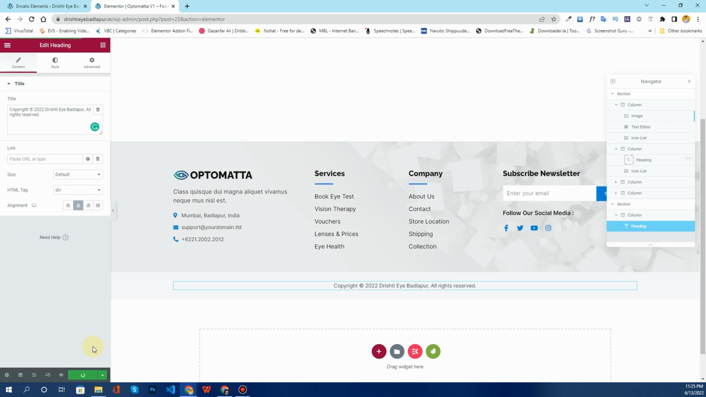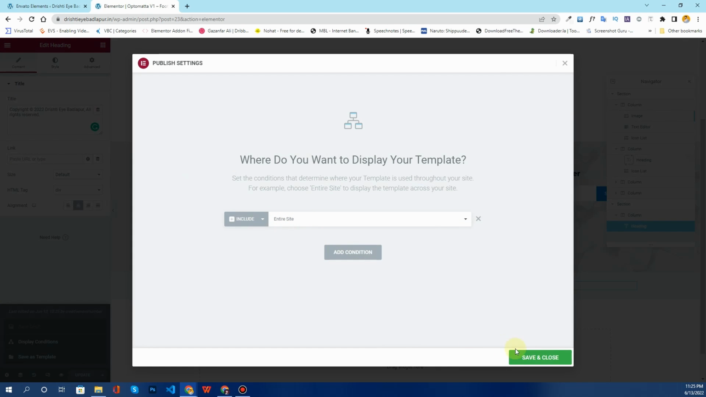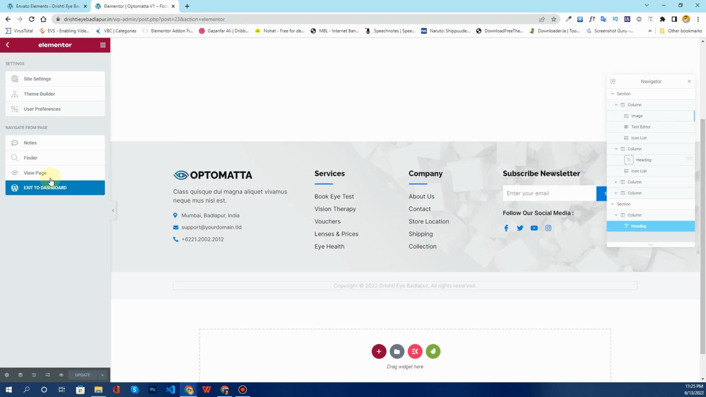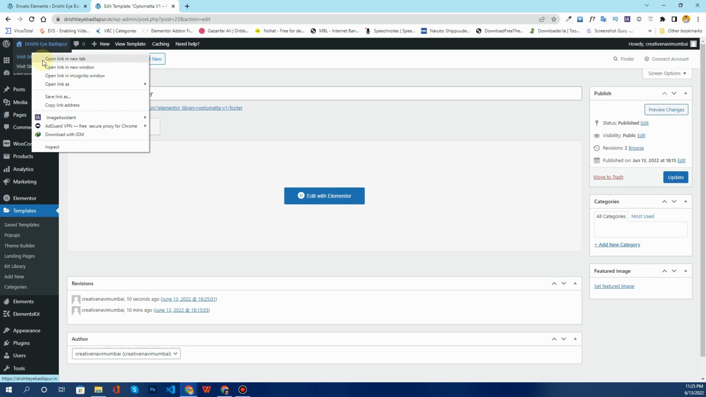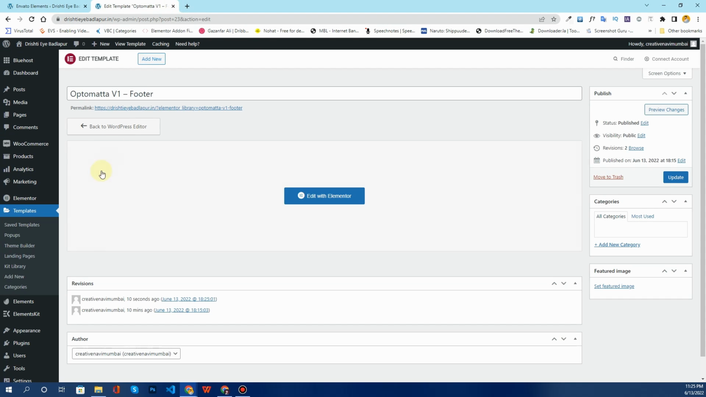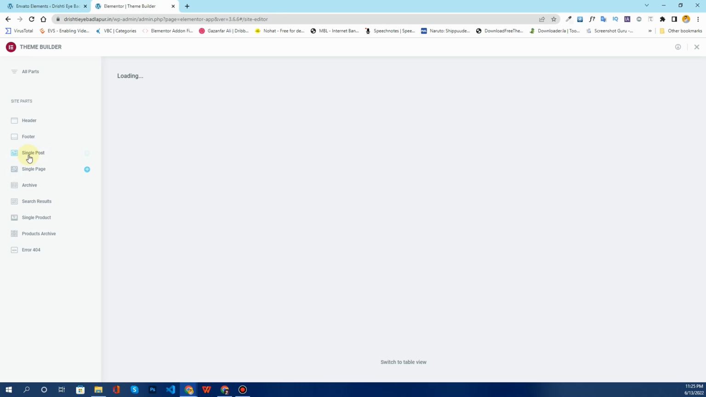And again, for this we have to check the display condition and make sure it should be entire site, and then we'll click on save and close. And now we'll go back to the dashboard. And now if we go back to the front end of our website, now you can see we have our header and our footer appearing there. Next thing that we have to do is to fill in a few more templates here for the post and the archives that we have imported.